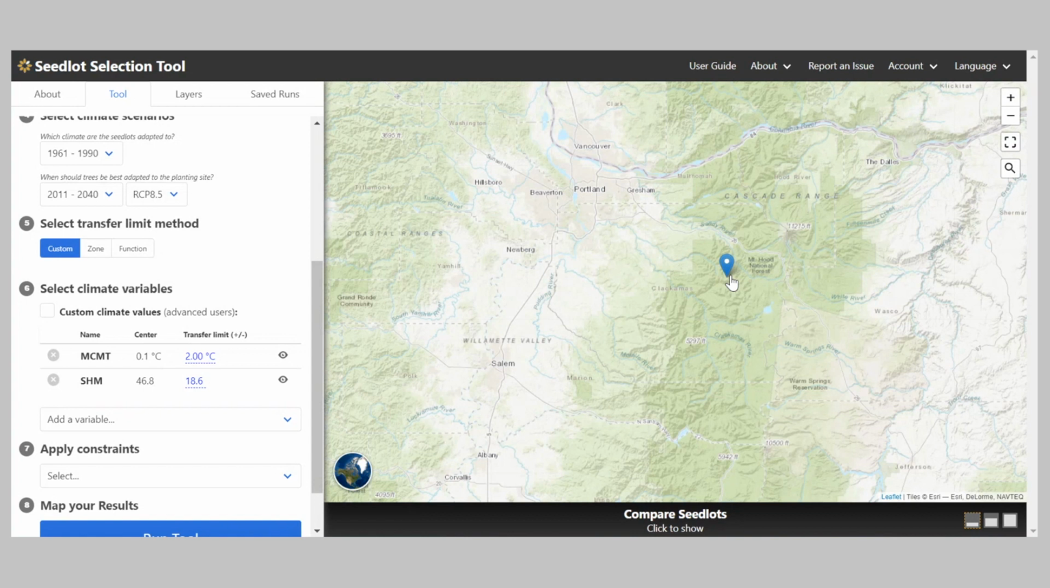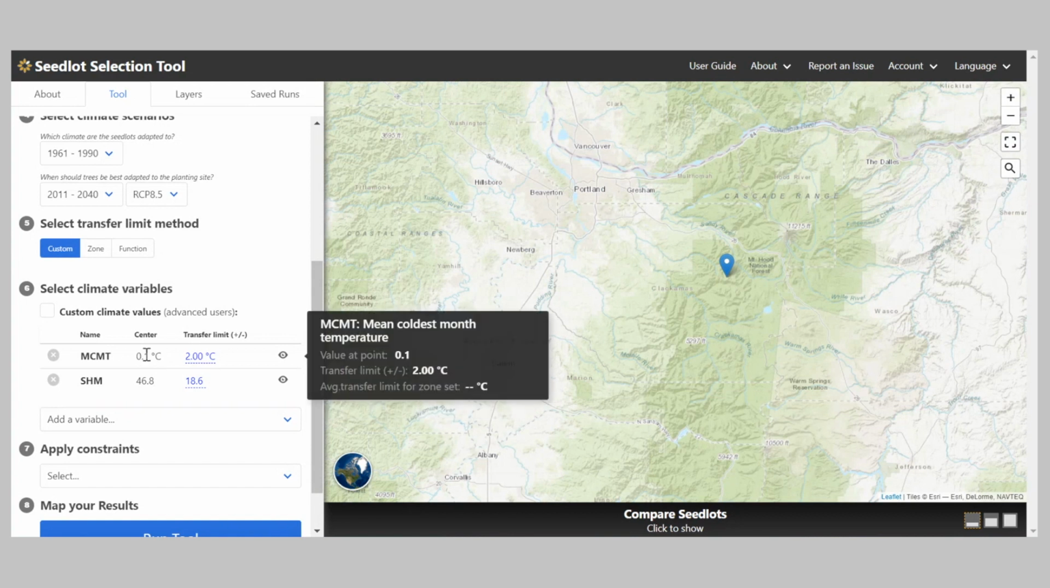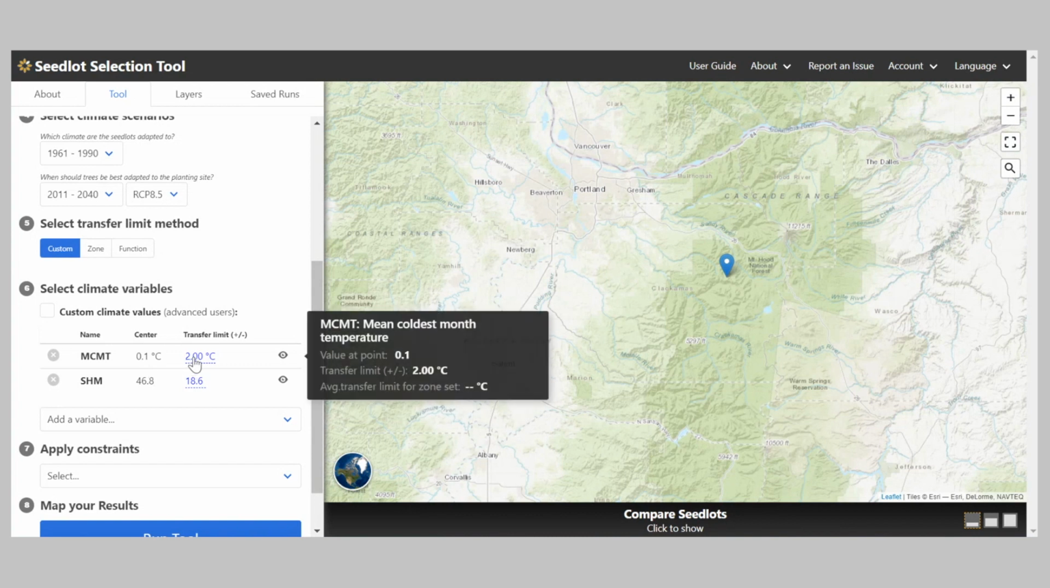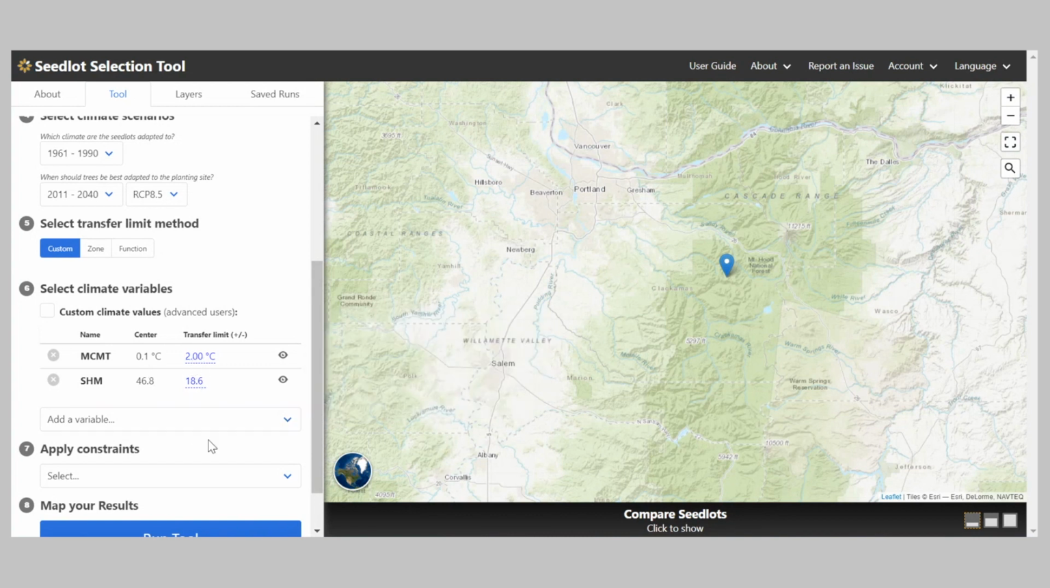For example, the center for mean coldest month temperature is 0.1 degrees C, and the transfer limit is plus or minus 2 degrees C, which is the default for custom transfer limit methods. Under the custom option, transfer limits can be adjusted by selecting the limits here, but I suggest using the default or letting empirical evidence inform adjustments.